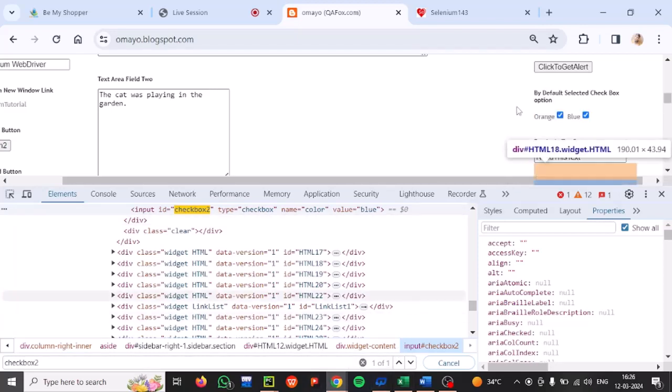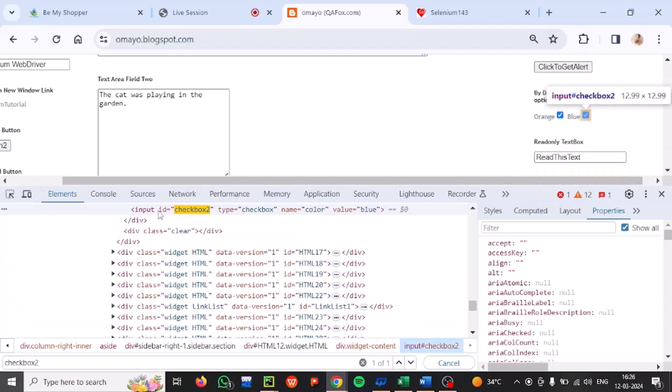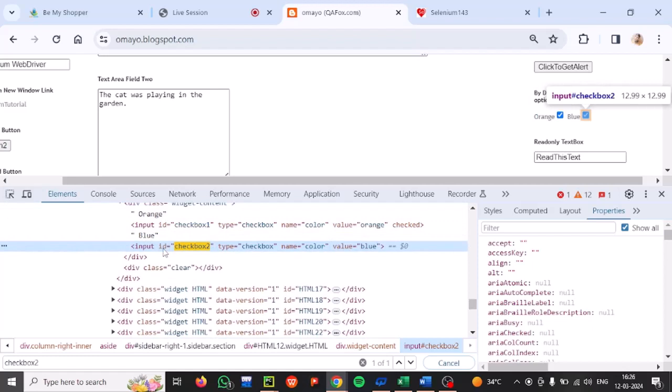Now first we have to find the property. So what property is there? The id property is available there. And what is my value? Checkbox 2 is my value.